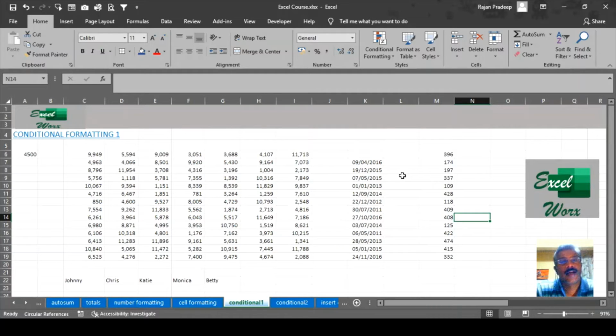Today we are trying to learn conditional formatting in Excel. What is conditional formatting? Conditional formatting is the way in which Excel formats a particular cell or a range of cells if they answer to a certain condition. So the two words put together, condition and formatting, is conditional formatting. Let's dive straight into the data.